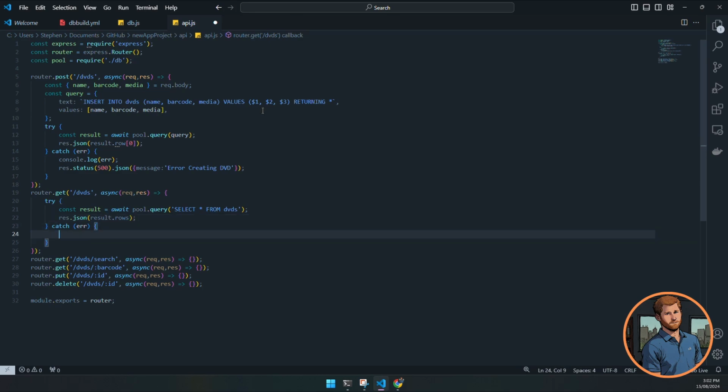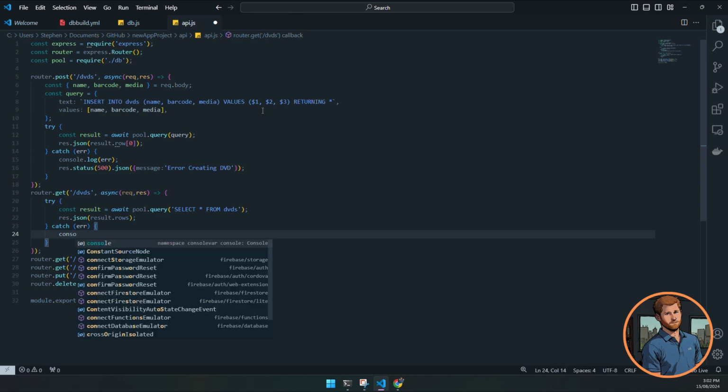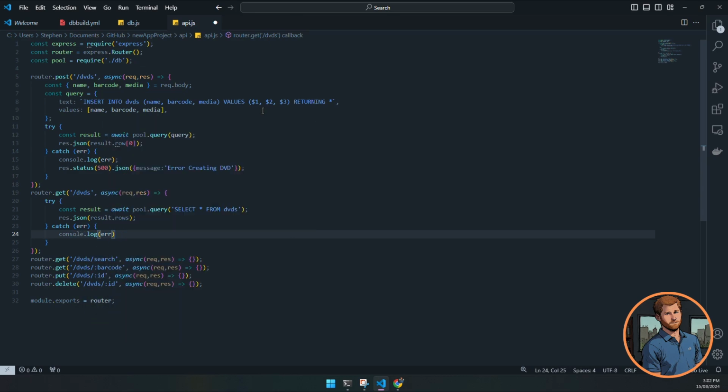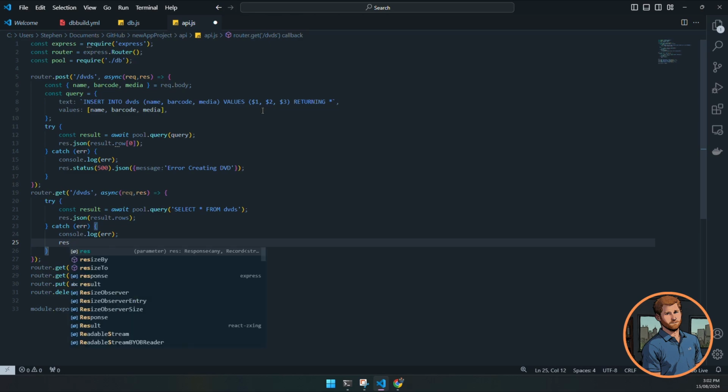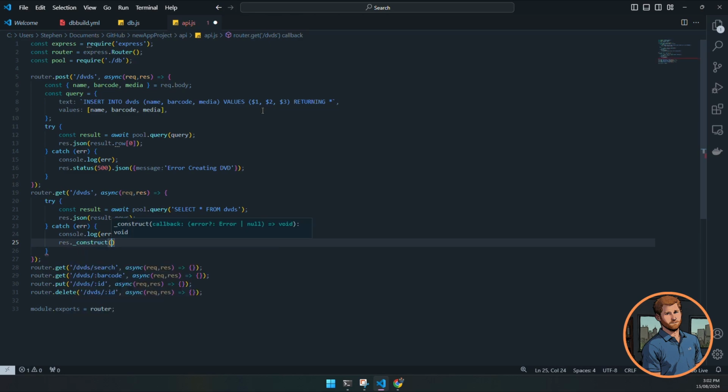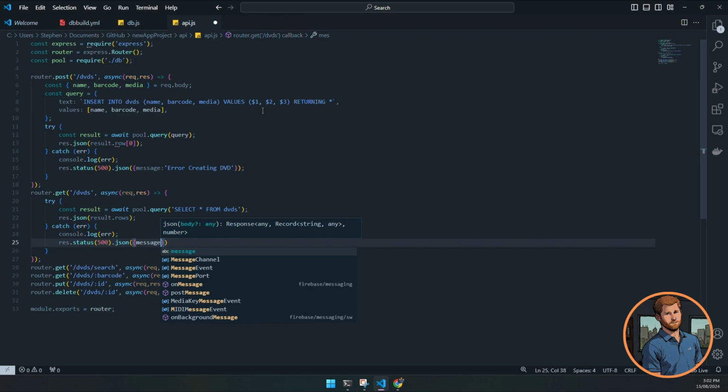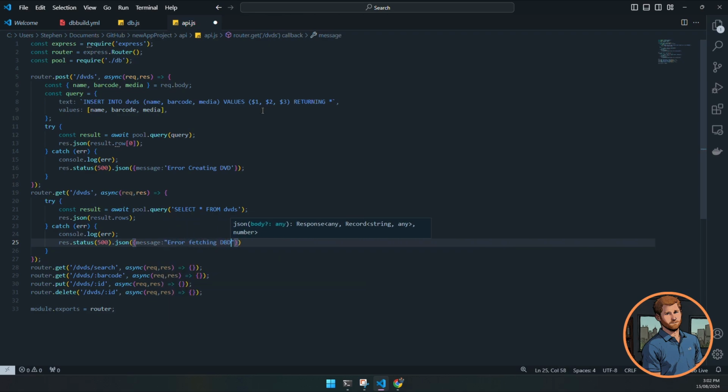If something goes wrong, same as before, we're going to console.log our error. And then we want to send back a response with a status of 500 and a JSON payload that says message: error fetching DVDs. Perfect.